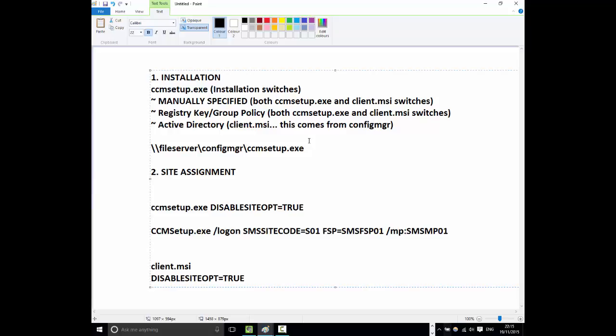After the client is installed, where do I get my policies from is the next question, right? You've run ccmsetup.exe, whatever method, whatever switches you've used, now the client is installed. Now it asks, where do I get my policies from? The only way I can get my policies from somewhere is if I'm assigned to a site. So the next step is I have to assign myself to a site.